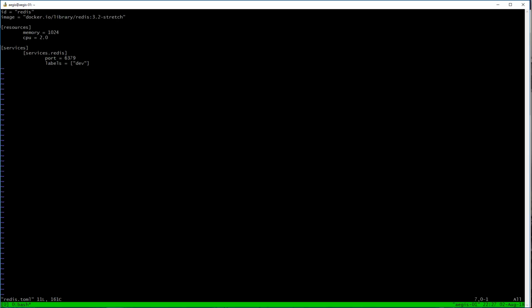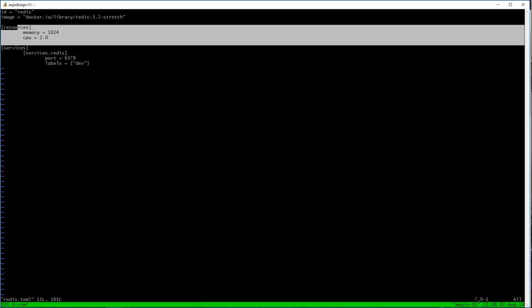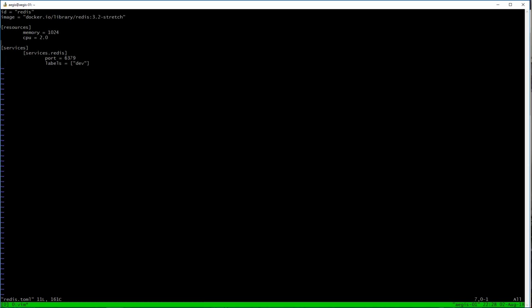So as far as running containers, I use TOML because I hate YAML. It makes my Vim slow, and I think TOML's super nice. We have a TOML file here for Redis. We have our ID in here. We have the image, it's a 3.2 stretch. We have some resource information and then service information.